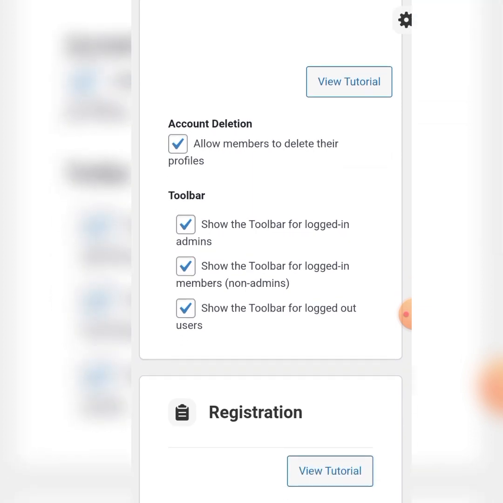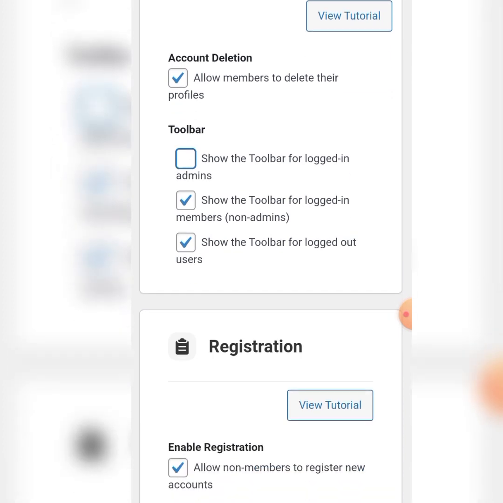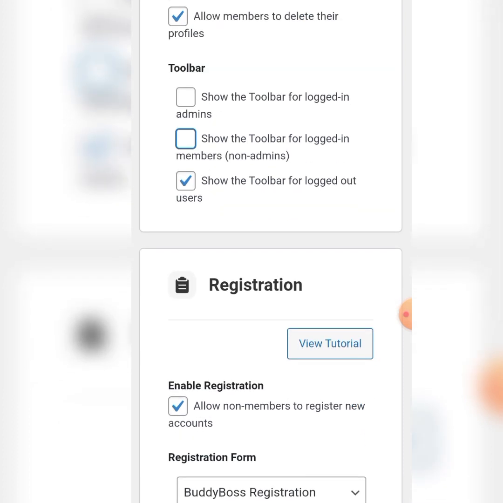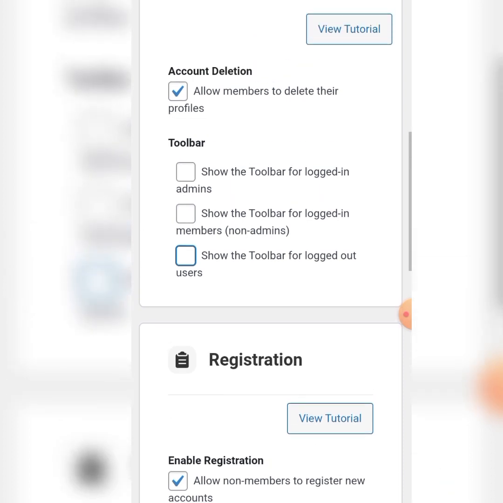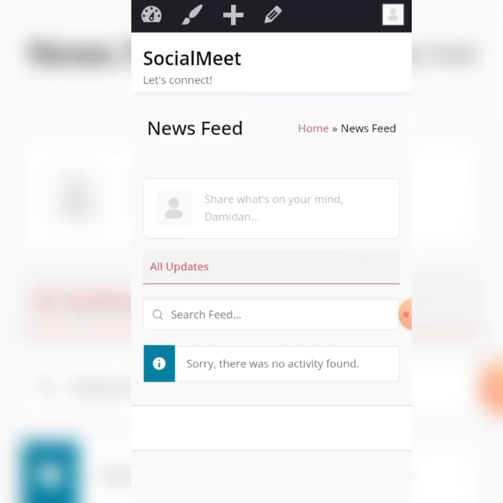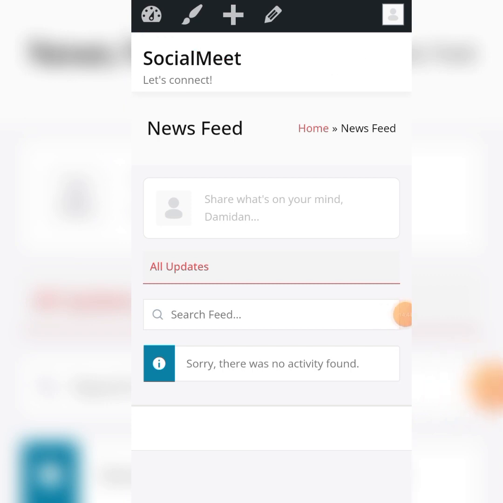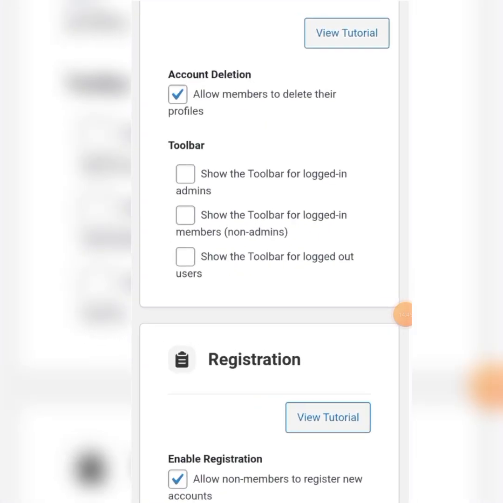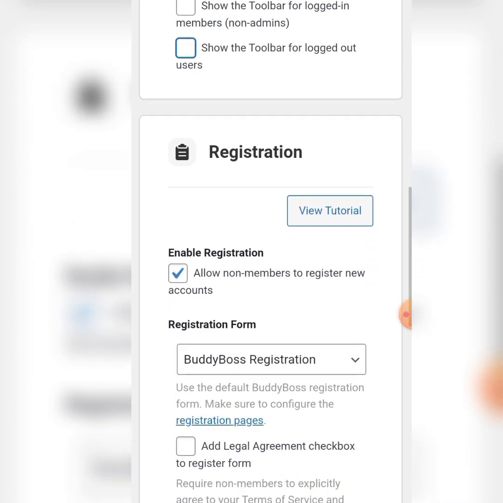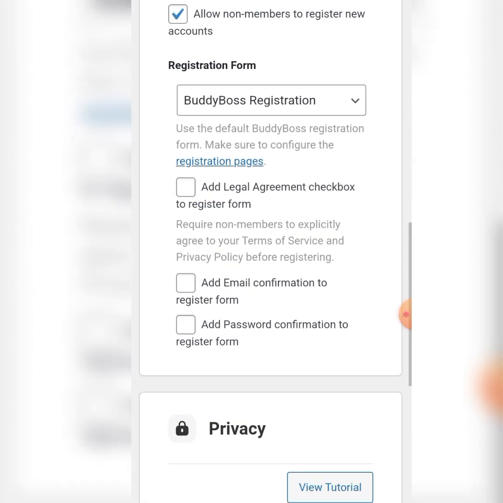Show the tab bar for logged-in admin. I don't want this to show. Show the tab bar for logged-in members. I don't want this to show. Show the top bar for logged-in users. I don't want the toolbar to show. This is what they mean by the toolbar. When you come up here, you can see this place here. It's the toolbar. I don't want it to show. So I'm going to cancel all that. Then let's see registration. Everything is done.